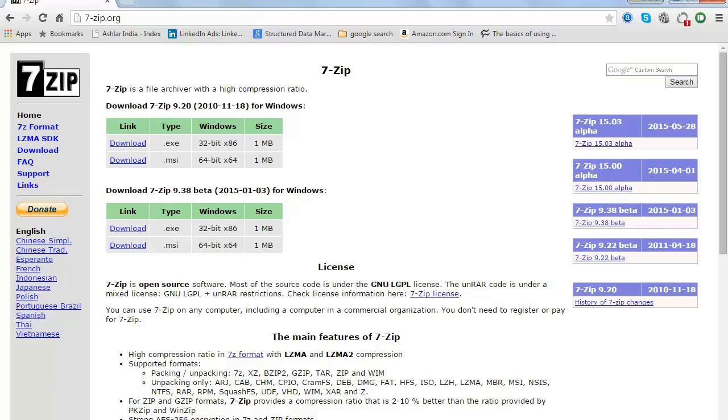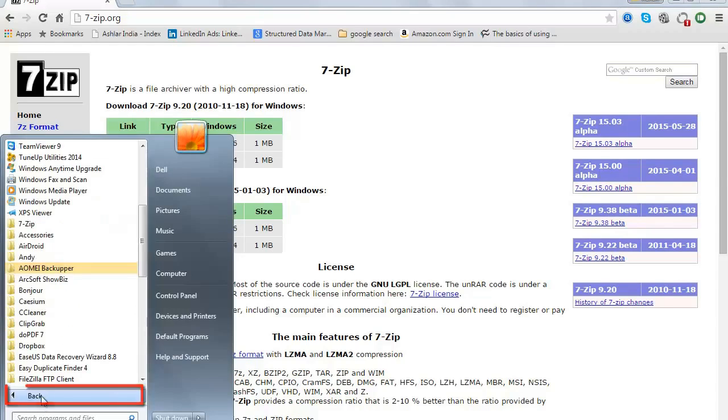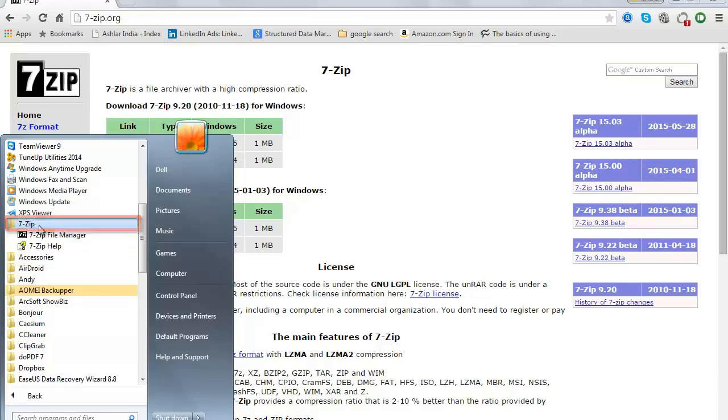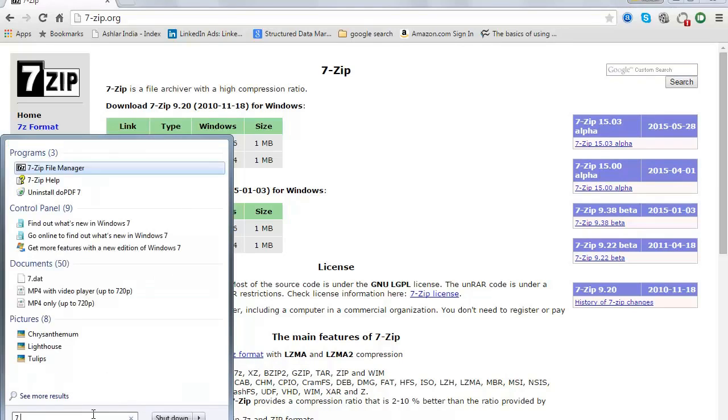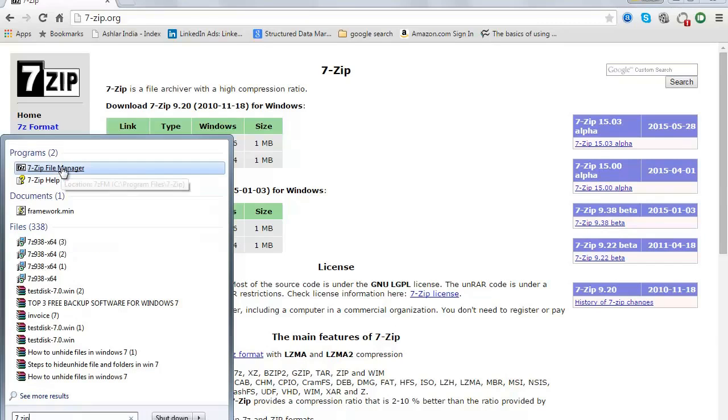Once your download and installation is complete, go to the Start menu, All Programs, and you will find 7-Zip there. You need to open the 7-Zip File Manager. Just in case you are unable to find it easily, you can alternatively find it by typing 7-Zip in the search box, and you will find the File Manager there.